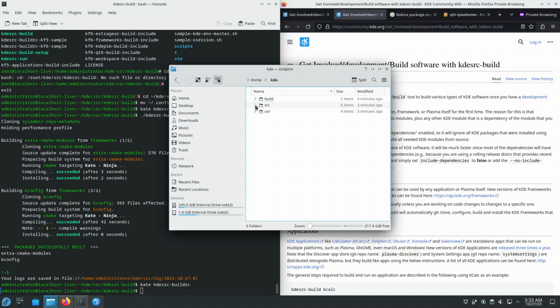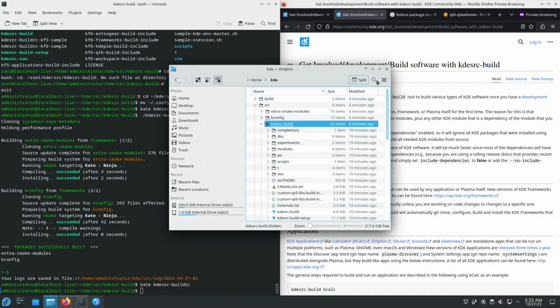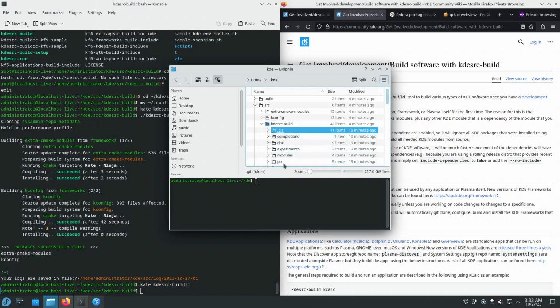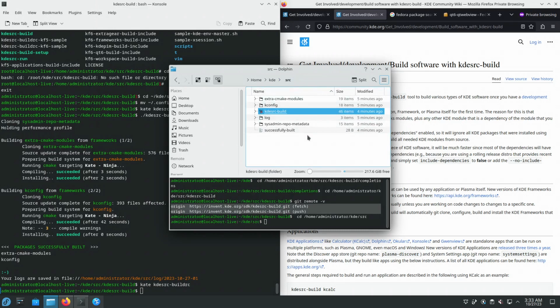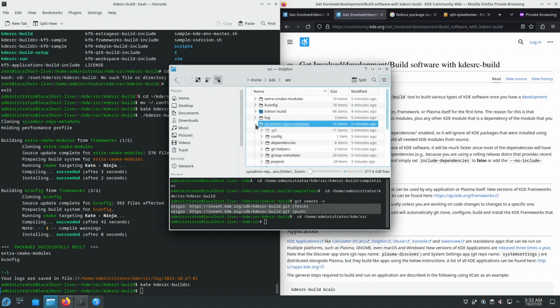Okay, so it all started in the src directory. We created the directory kdesrc-build. We git cloned in here. So this is a Git repository. We git cloned in here a Git repository. So git remote -v. You can see it's a Git repository. This is the origin remote. Okay. And then we needed sysadmin repo metadata. This is another KDE Git repository, was git cloned in here.